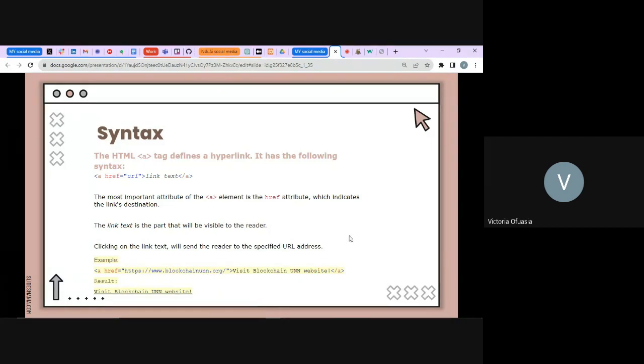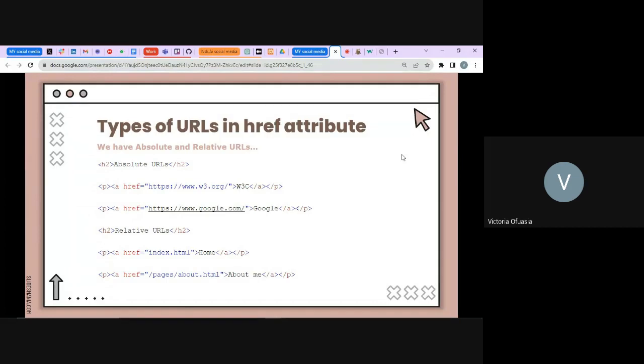If I'm wicked, I can even put the blockchainunn.org text for you. But whatever I put here, even if I write something else, when you click that thing, it would take you to this place. So in this case, when you click it, it will take you to the blockchain site. So let us try. It's not about talking, let us try it.